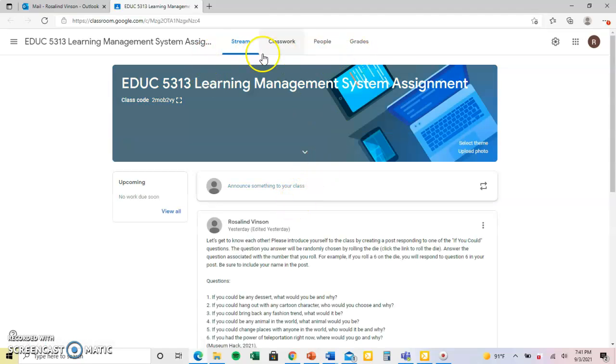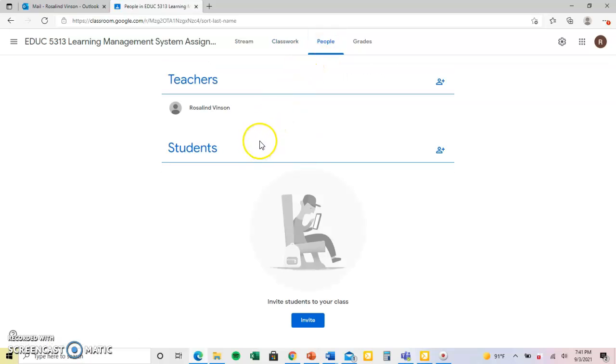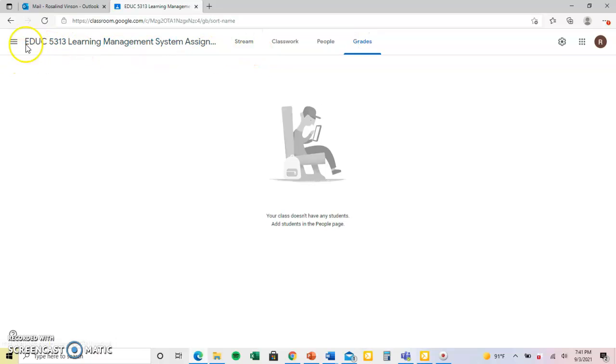Here we have a few tabs at the top to help you navigate. Stream is where you'll see announcements and reminders and assignments. Classwork is where your classwork is stored. People allows you to invite people. And then grades is where you view your grades.